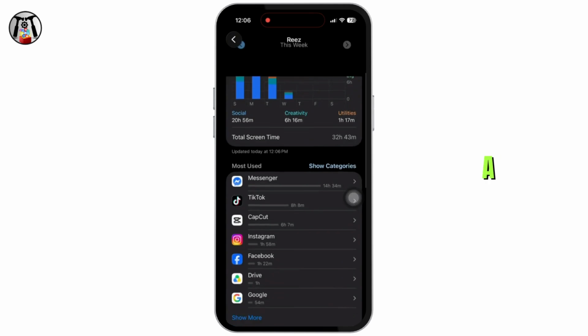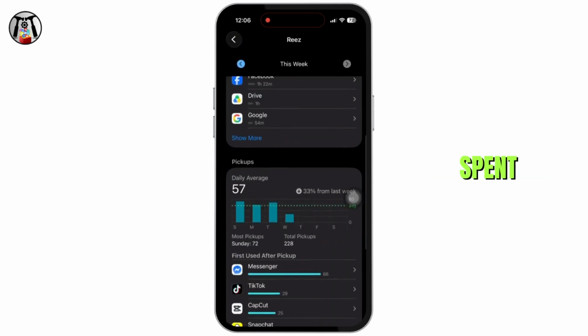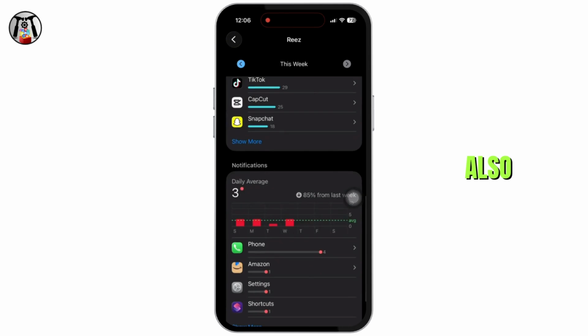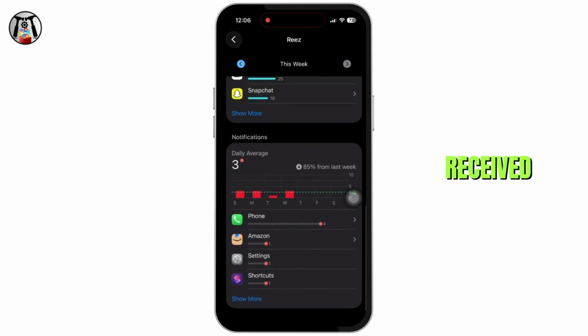Scroll down and you will see a full breakdown of how much time you have spent on each app and website. You can also check extra details like notifications received and how many times you have picked up your phone during the day. If you are using multiple Apple devices with the same Apple ID, Screen Time can also combine your usage data. You can switch between devices to see activity for each one individually.